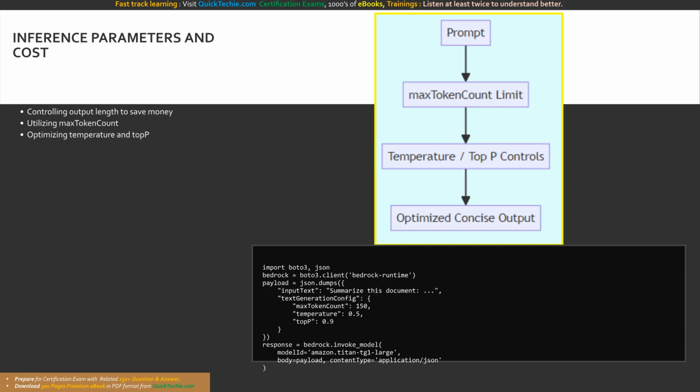While these parameters primarily control creativity and sampling diversity, a lower temperature forces the model to choose highly probable tokens. This prevents the model from rambling, keeping the output highly relevant and concise. This process flow guarantees efficiency. The raw prompt hits our hard max token limit, is mathematically refined by our temperature and top P dials, and finally resolves into an optimized, budget-friendly output.